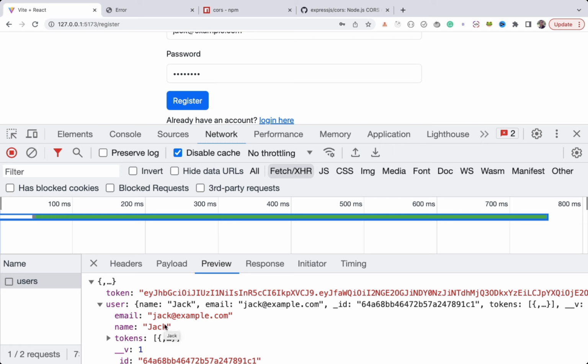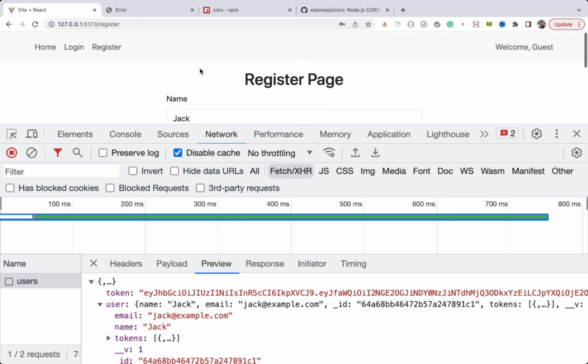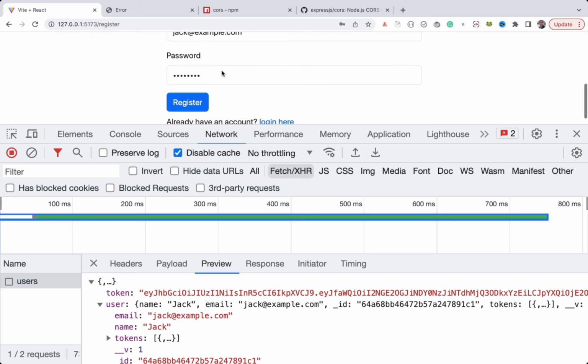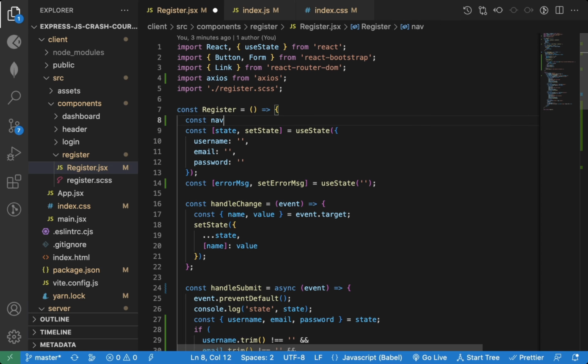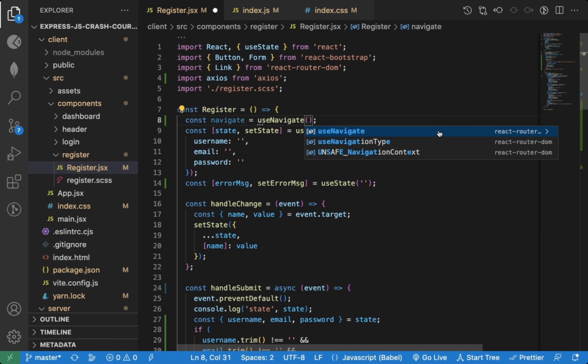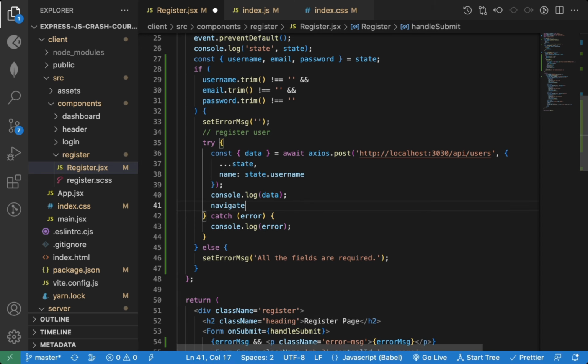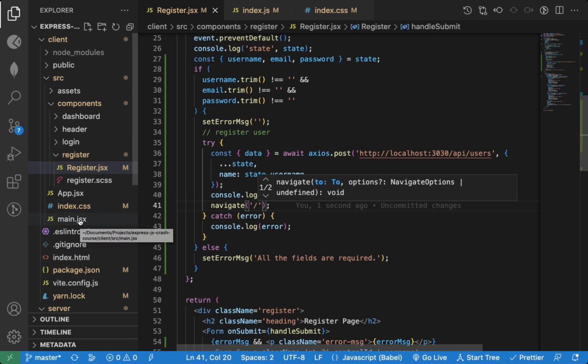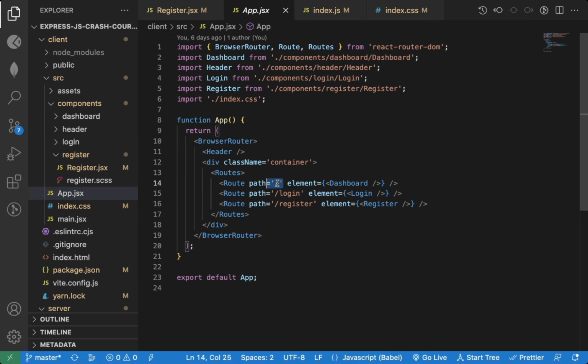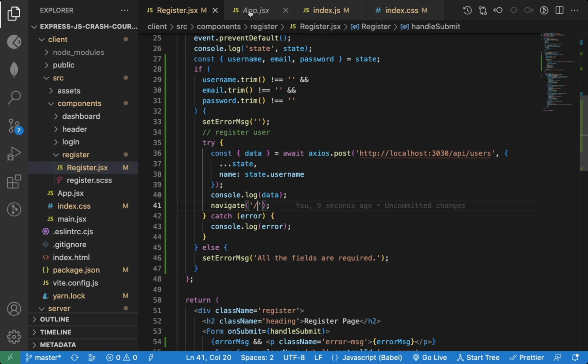Now once the registration is successful, we need to redirect the user to the home page. So let's do that now. We will use the useNavigate hook from React Router DOM. And we will call the navigate method by passing it / as the root path. We're using / because we have defined the dashboard component for the / path, as you can see in the App.jsx file.